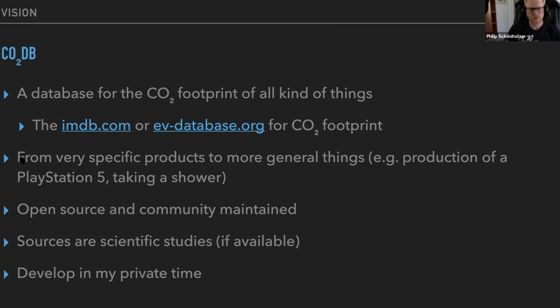I'm trying to do this open source, so everything that I'm developing here is on GitHub, and I hope that once there will be maybe a little community around this, contributing maybe data for CO2 and maybe contributing code, anything. And I would like all the sources of the CO2 footprint to be scientific studies. I don't want people to just write anything, because it would not really be a reliable source. So if you want to know something, you can see there and actually see the source where this number comes from.